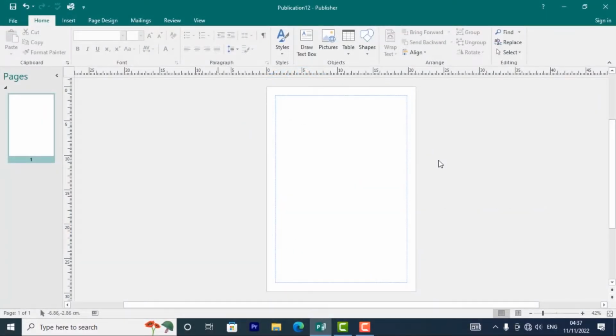Now let's look at how to create a new publication using either a template or a blank page. And we'll also learn how to customize our publication by modifying the page layout, adding a new template, and adding, deleting, and rearranging pages. So first, let's look at creating a new publication from a template.